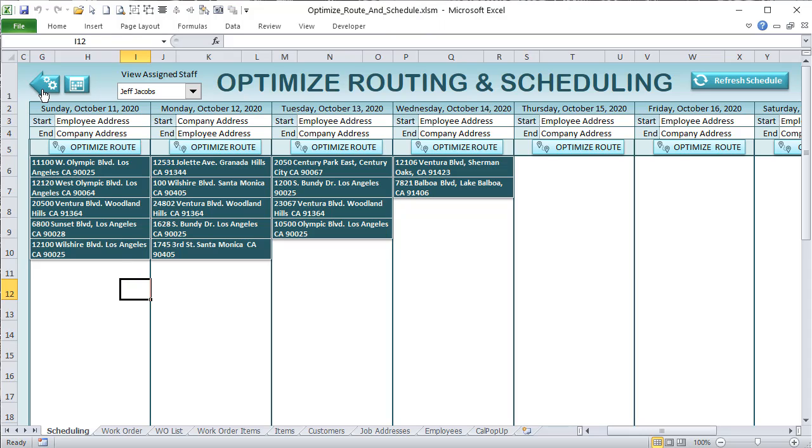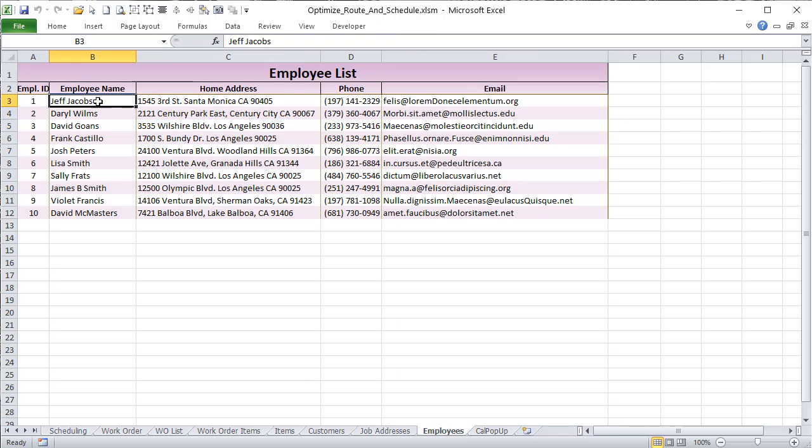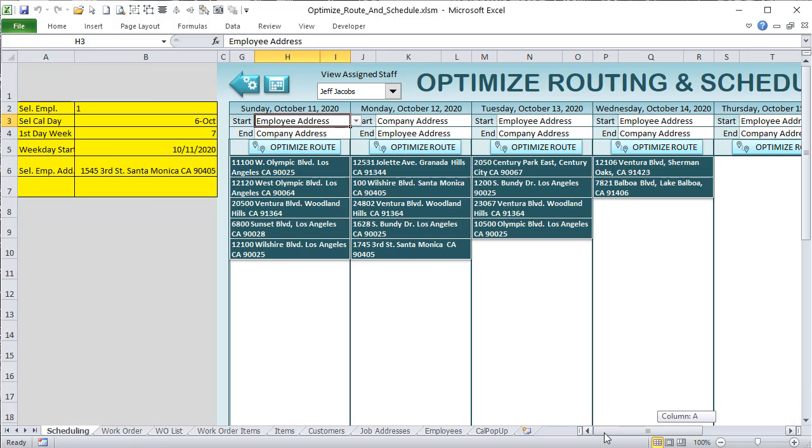All right, so let's get started on this. So basically what I want to do is select between an employee address and a company address. Now we know that we have the employees here. Inside here, I've got an employee ID, an employee name, and a home address. So I want to extract the employee address just in case it's needed. So we've got a few things in our scheduling here that we need to make note of. First of all, I want to know the selected employee.